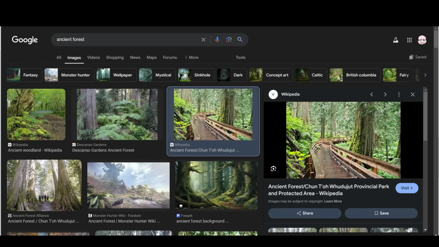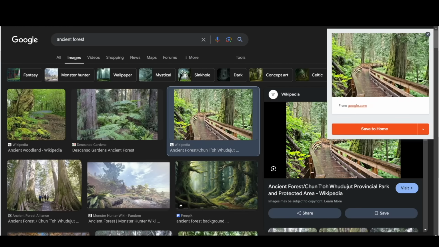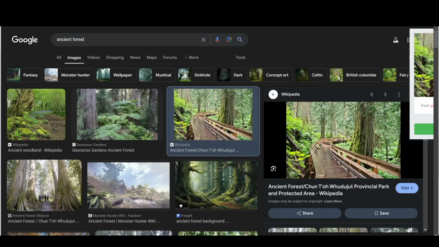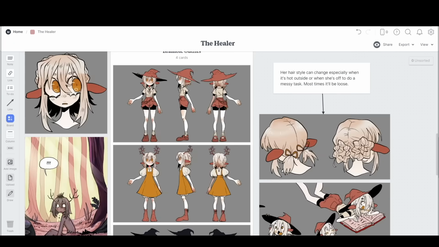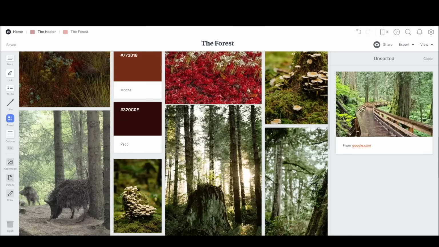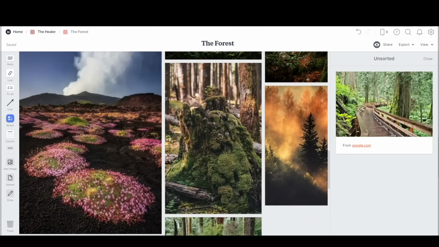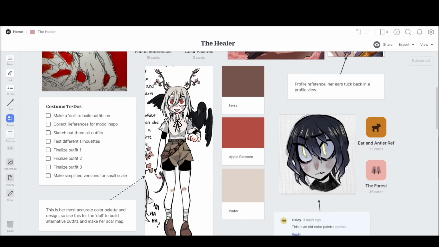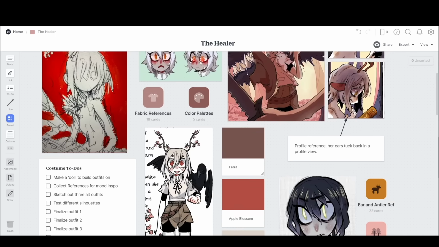I also have the Milanote web clipper, which is just a browser extension. It's really easy to use, but once you have it turned on, you can literally save whatever you want. So if I wanted to save this image, I have it here. I can save it to wherever I want. Let's put it in the forest, save it. And then when we go back, let's go to the forest. We'll see that there's an unsorted image here. It also has the source, which is really useful. Then I can just drag it in wherever I want. Everything I really need to know about the character is right here, and that's super helpful.